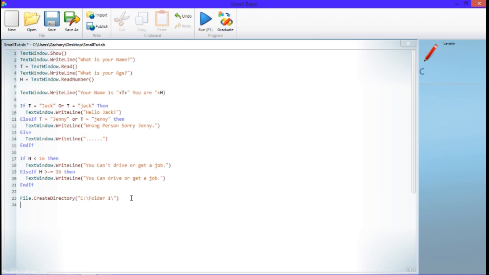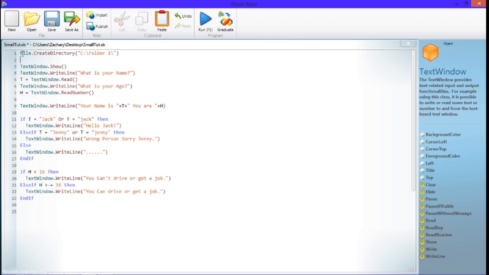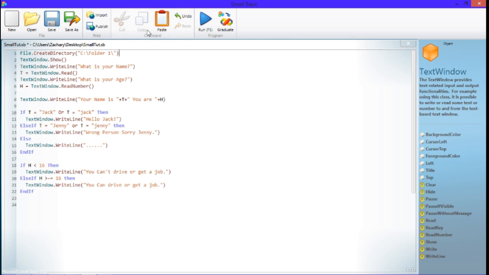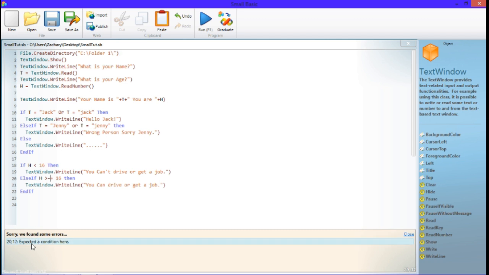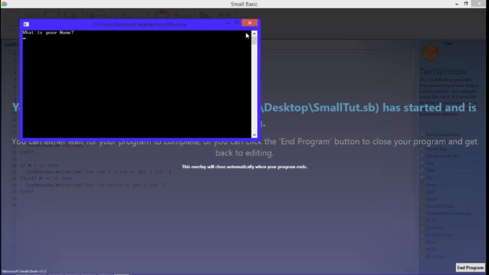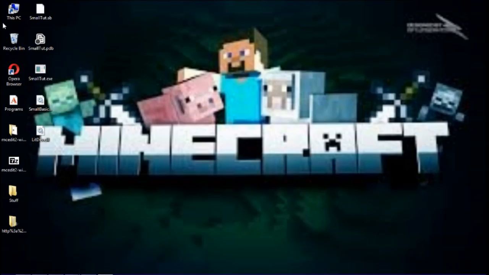So now that's going to create a folder. Now let's test it. We're going to move this up here. Remember that syntax ordering? I wanted to create the folder first. I don't want to have to go through the whole program for it to create the folder. Expected a condition here. So we screwed up somewhere. Where is that? Oh, that was dumb. I must have accidentally pressed a button. Okay, so there we go. Done. We don't have to do anything else.